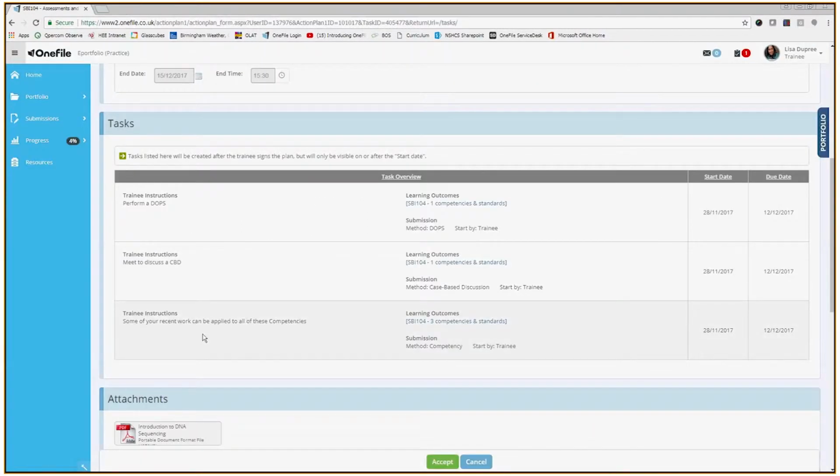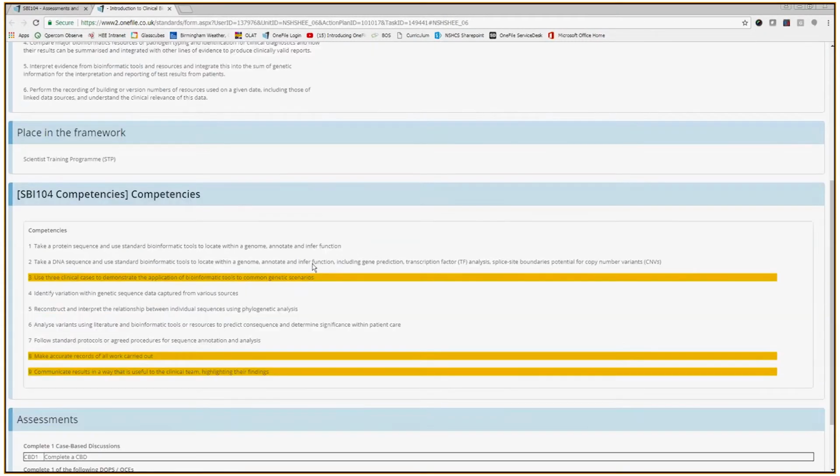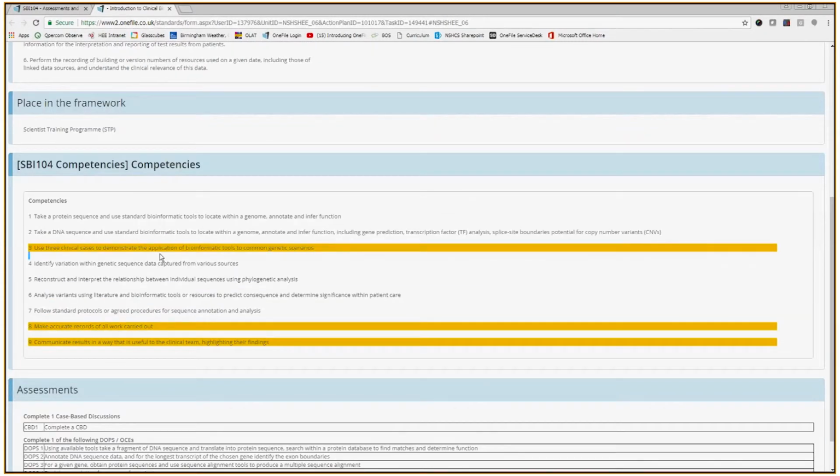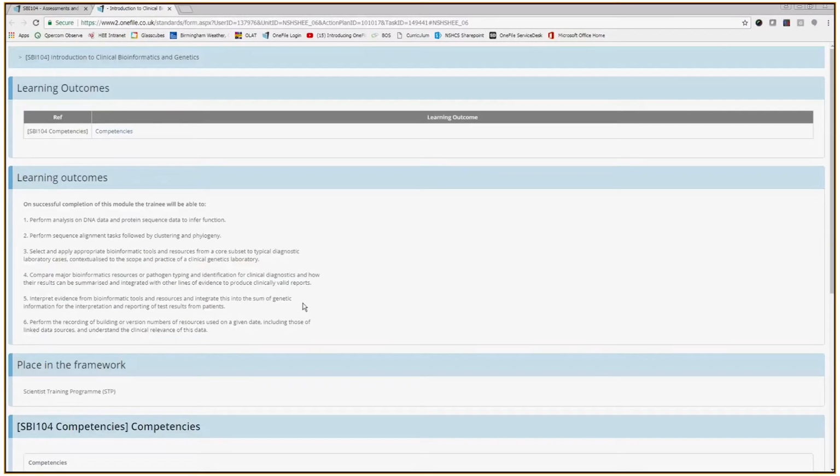And finally, we have a third task here that says some of your recent work can be applied to all of these competencies. Well, what does my training officer mean by these competencies? Again, I will open up that link. And if I scroll down, I can see that my training officer has highlighted 3 particular competencies that I should be submitting recent work towards.